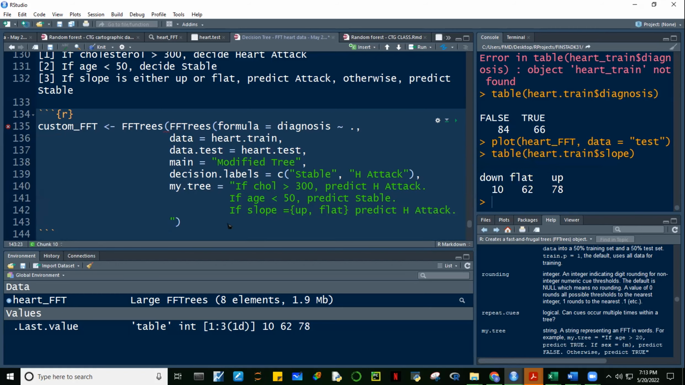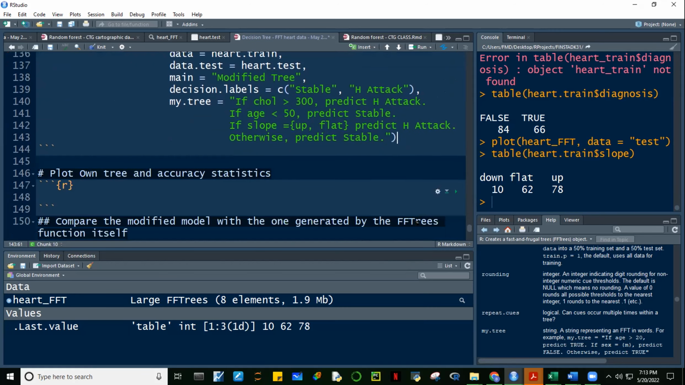Enter. Otherwise, predict stable. Period. And then close quotes, and then parentheses. Sige, tignan nyo muna ha. And then ipa-plot natin to. Okay.